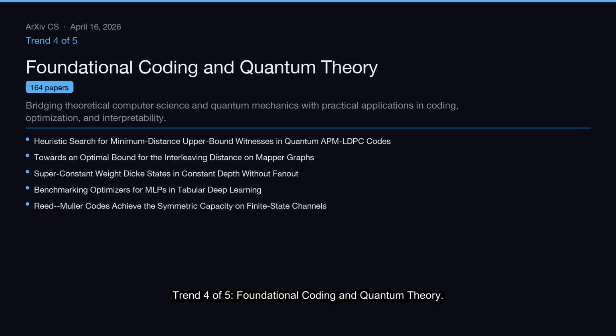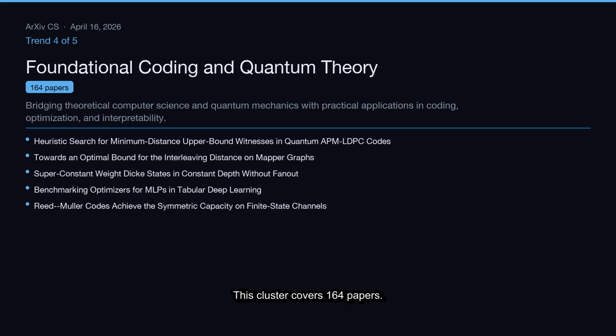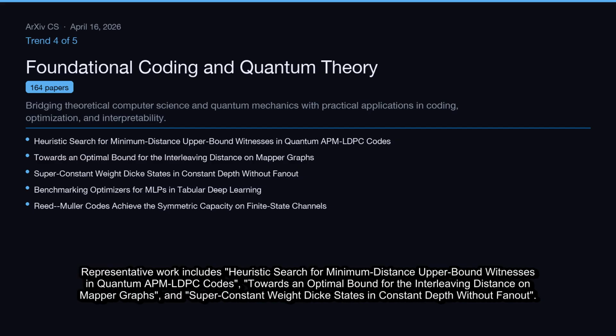Trend 4 of 5, foundational coding and quantum theory. Bridging theoretical computer science and quantum mechanics with practical applications in coding, optimization, and interpretability. This cluster covers 164 papers. Representative work includes heuristic search for minimum distance upper bound witnesses in quantum APMLDPC codes, toward an optimal bound for the interleaving distance on mapper graphs, and superconstant weight Dicke states in constant depth without fanout.